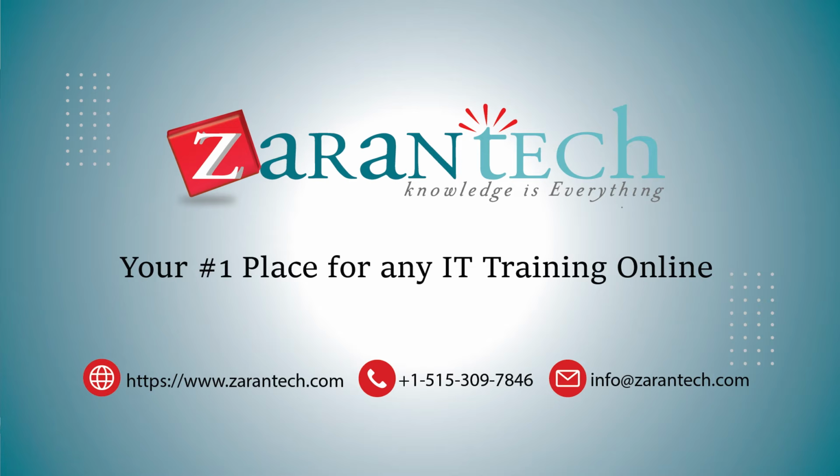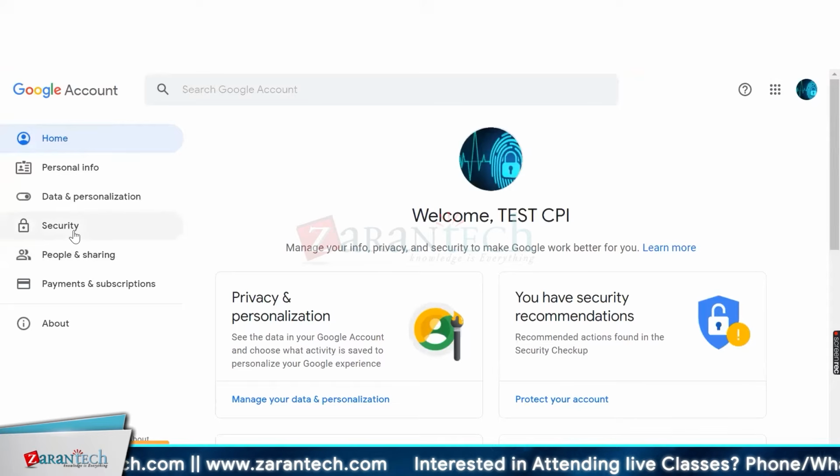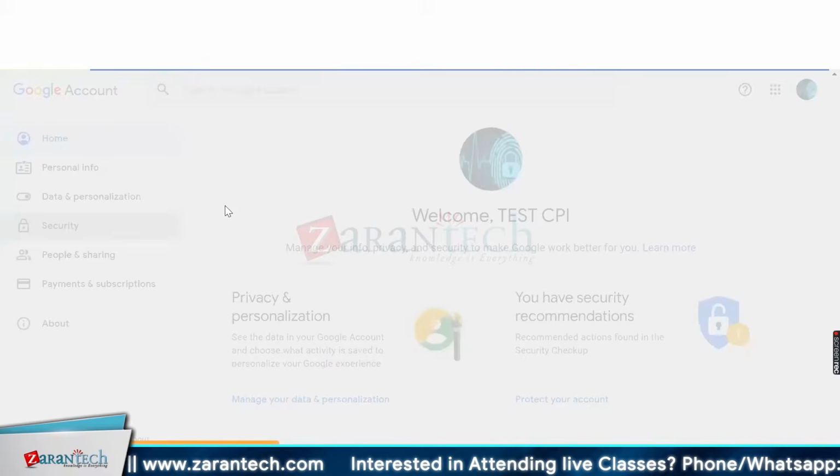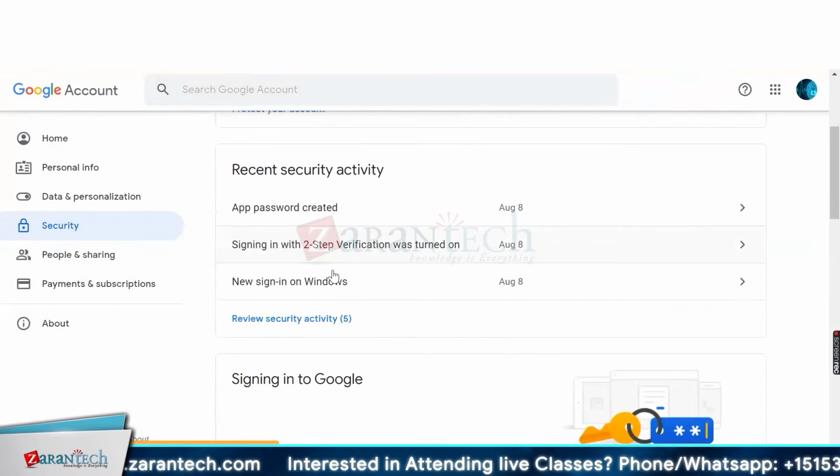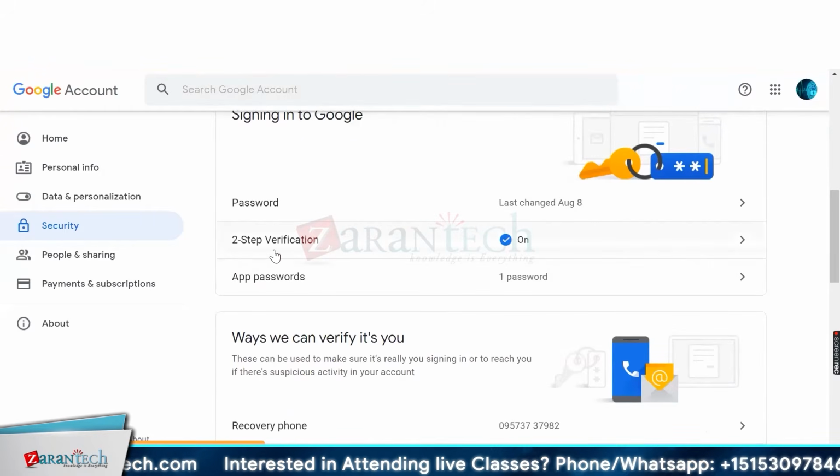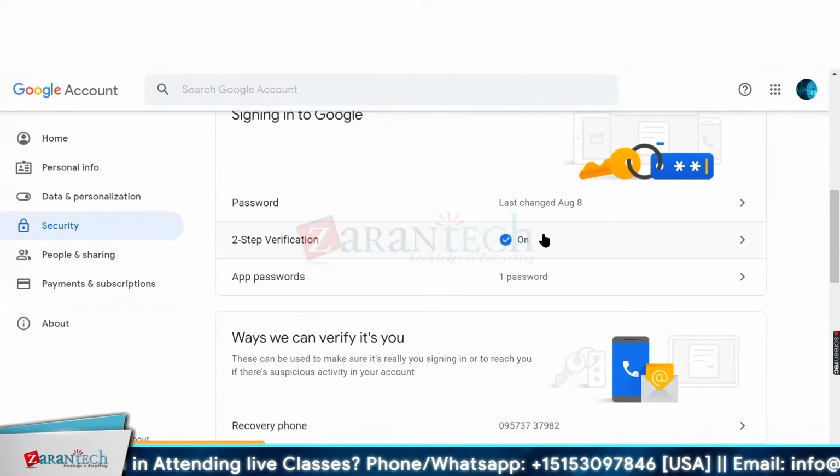For that, there is a process. Let me show you that. You simply click on your mail. Now this is my mail. I'll go to manage your Google account and go to security, where it stores all the credentials. Now if you scroll down, you can see two-step verification here, right? First, you have to switch on this two-step verification. By default, it should be off. Now you have to turn this on.